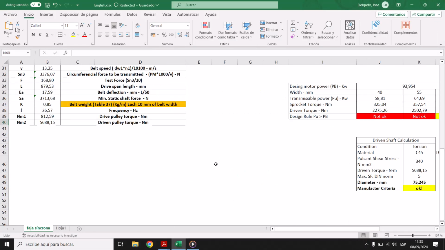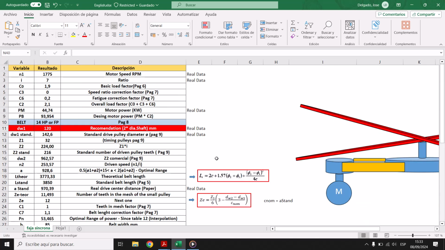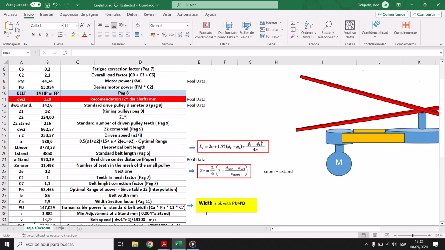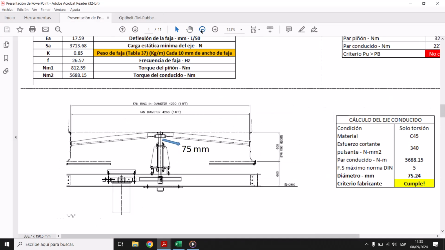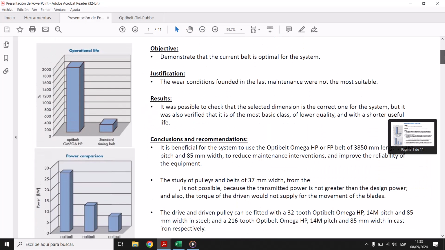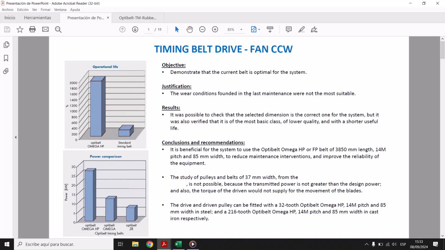So as you can see, we could demonstrate how well these two different manufacturers were checking for their, maybe, I don't know, economy, but this option definitely was the great option for the system.